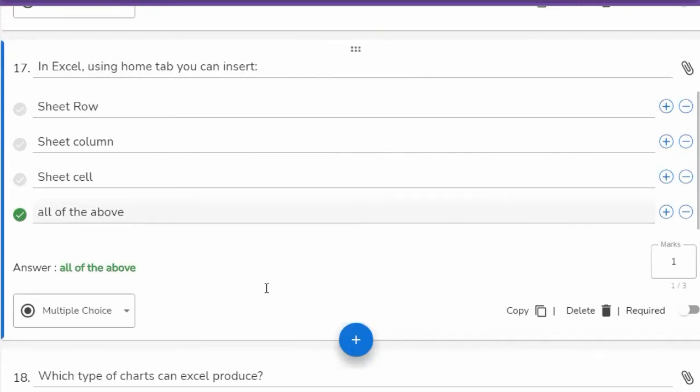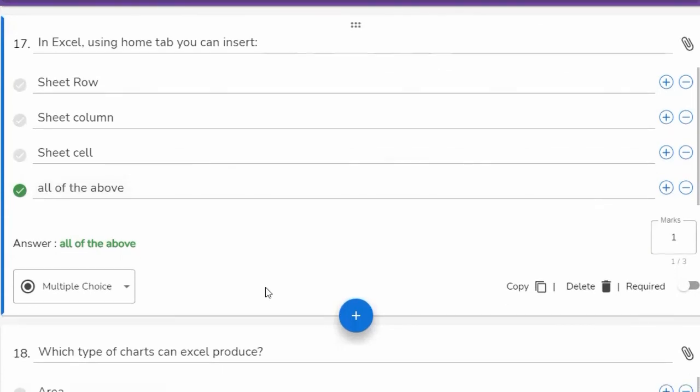In Excel, using the Home tab, you can insert. Using the Home tab, which of the following things can you add? We can add sheet rows, we can add sheet columns, and we can also add sheet cells. So all of the above is the correct option while using MS Excel. That is D for MCQ number 17.